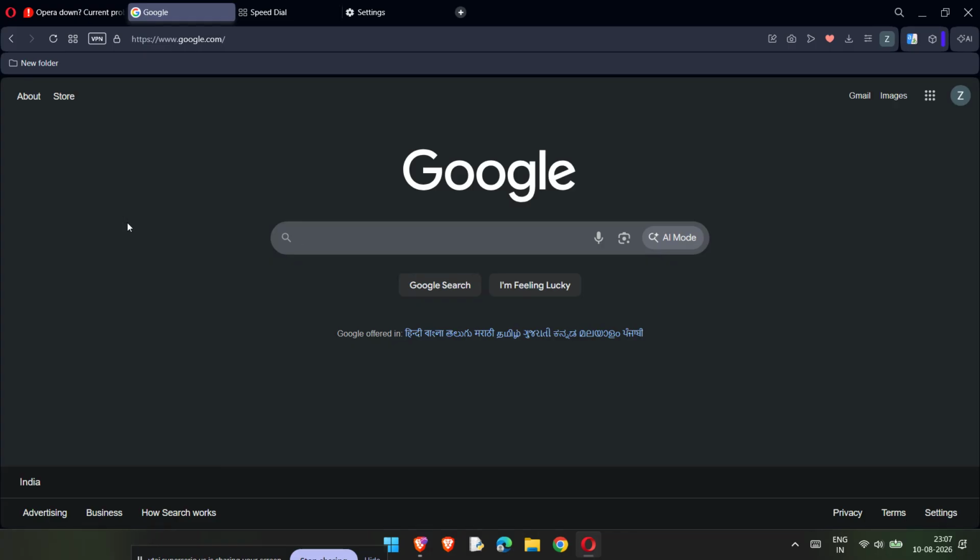So to recap, the fix for Opera error 404 is to first check DownDetector for a site-wide outage, then clear the site data from the padlock menu in Opera, and finally do a hard refresh with Ctrl plus F5. These steps are quick, safe, and often enough to get the page working again.